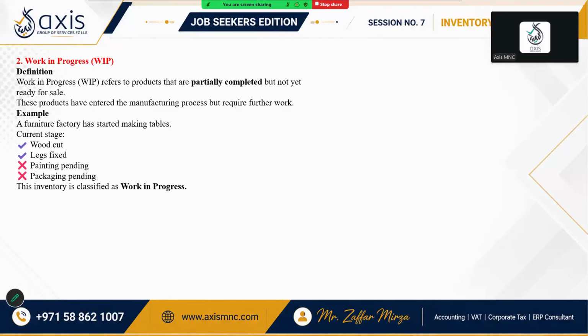Example, the furniture factory has started making a table. Current stage: wood cutting happened, legs fixed, painting pending, and packing pending. So that inventory is called work in progress, also called semi-finished goods. Which industries is work in progress applicable for? Manufacturing, construction, shipbuilding, engineering, and printing.